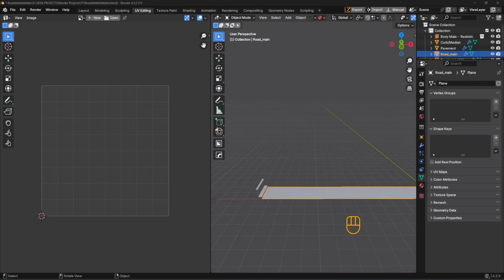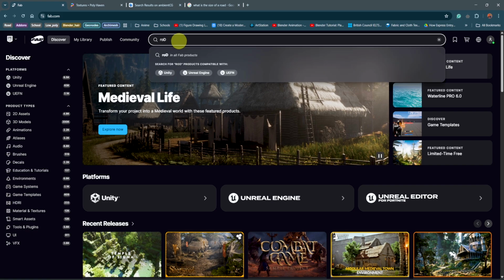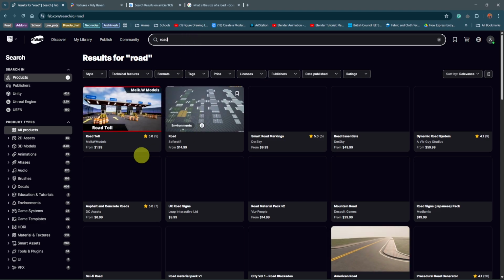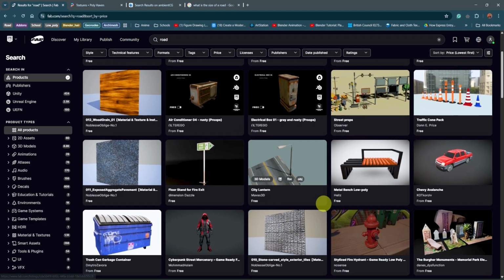I'll go look for my textures, okay? I think I have one around. So where did I get my textures from? Let's see. Aha, I remember. I got my textures from fab.com. Okay, so this is fab.com. You can get your road textures from this Unreal Engine marketplace. You can search for road and come to relevance and say lowest best. So you look for free road.